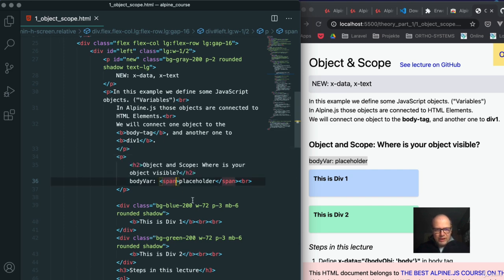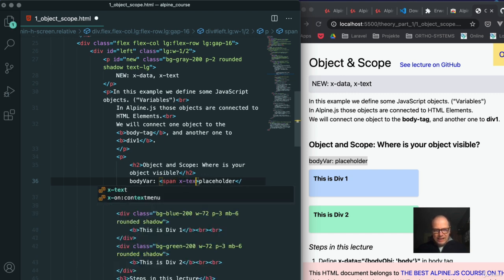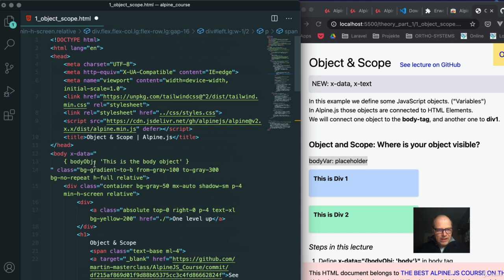So we go behind the word span, we hit enter, and then we use x-text. I hit the tab key, and again I have these double quotes here. And within those double quotes, I can place the name of the key that I defined up here. And that was body object.